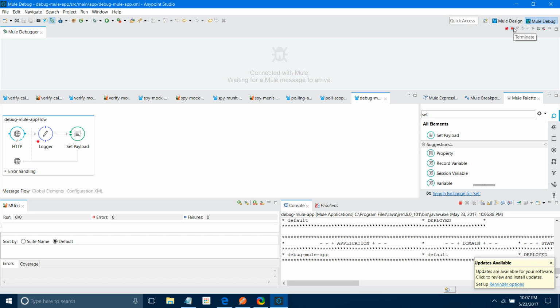Here you can see terminate, so you can terminate your debugger. Here you can evaluate your Mule expression. You can go to the next processor, run to processor. If you want to go to the next step, click on next processor. Likewise, if you want to resume, you can click on resume. Directly it will resume the flow. That's how you can do that.